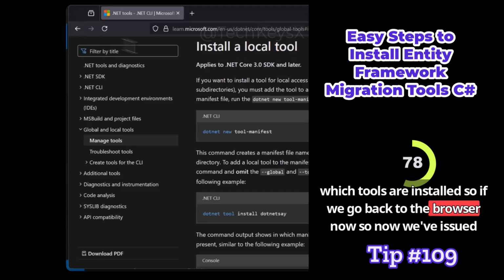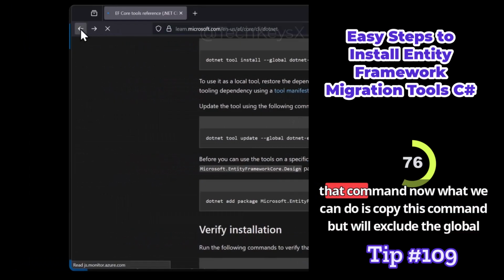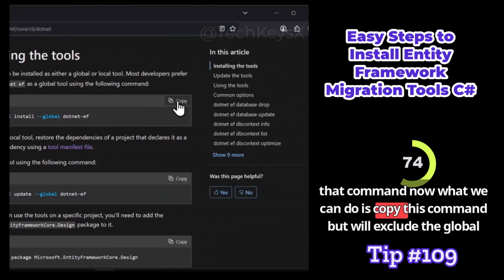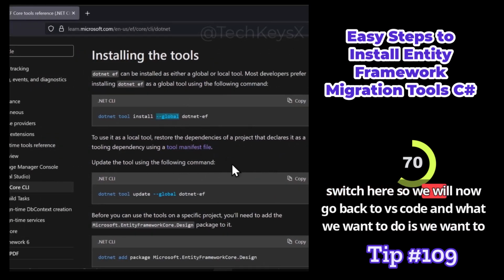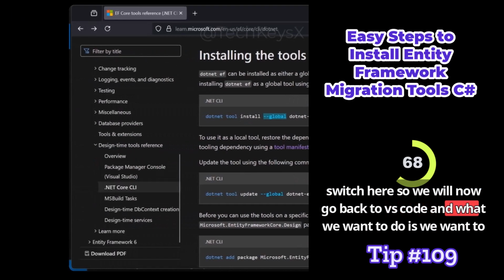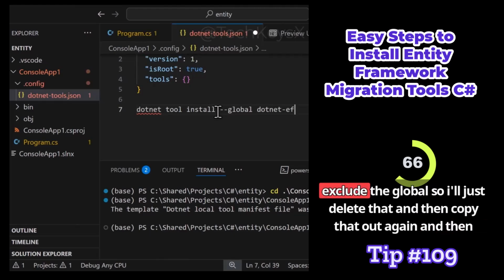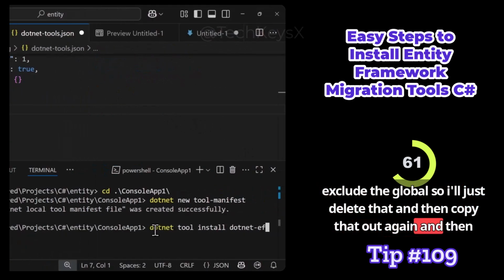So if we go back to the browser now that we've issued that command, we can copy this command, but we'll exclude the global switch here. So we will now go back to VS Code, and what we want to do is exclude the global. I'll just delete that, then copy that out again and paste that.